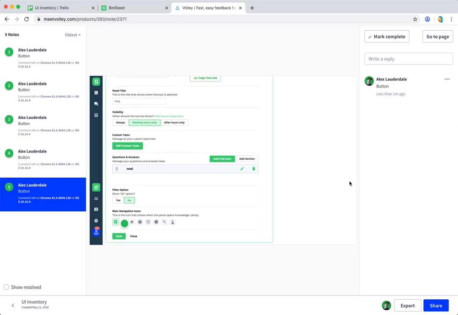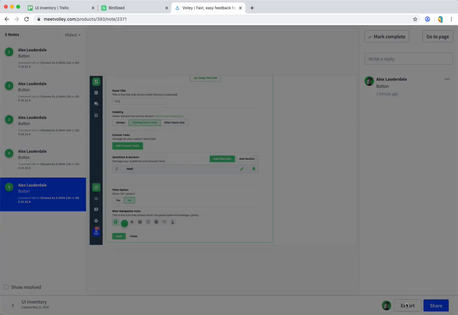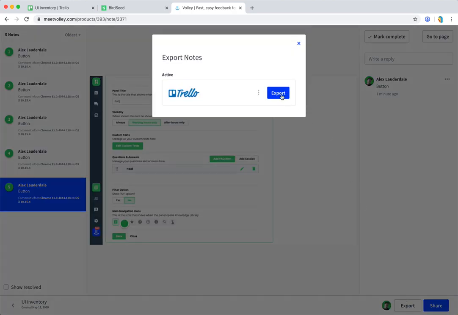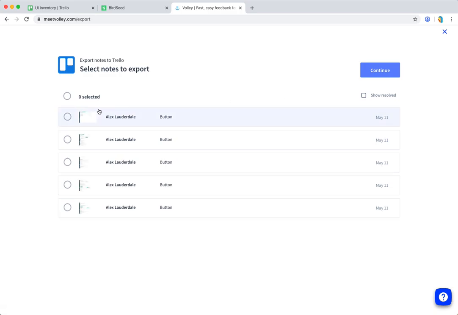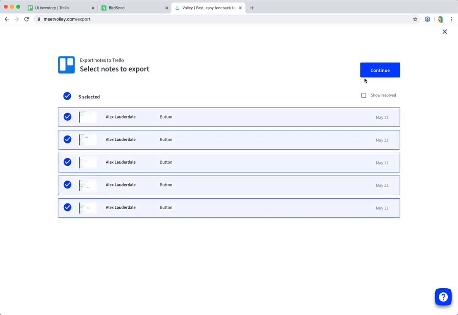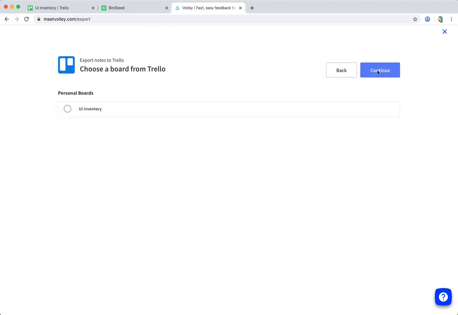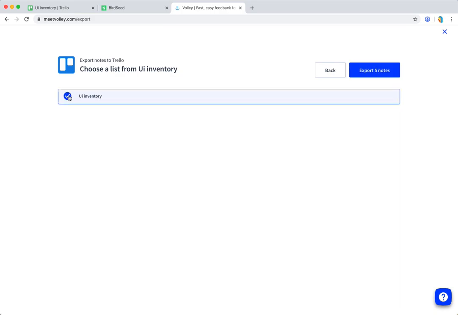So we could additionally export this list of notes to a Trello board. We're just going to select all of our buttons when we want to start organizing things, because we might just want to go through our product, quickly take note of everything we see, and then start to organize them. So let's select a UI inventory board that I've already created in Trello, and the Trello extension makes it super easy for us to export all of our notes to any lane that we see fit.